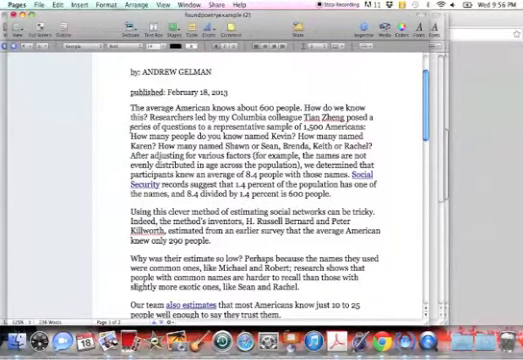How many people named Karen? How many named Sean, Brenda, Keith, or Rachel? After adjusting for various factors, for example, the names are not evenly distributed in age across the population, we determined that participants knew an average of 8.4 people with those names. Social Security records suggest that 1.4% of the population has one of the names, and 8.4 divided by 1.4% is 600 people. Using this clever method of estimating social networks can be tricky.